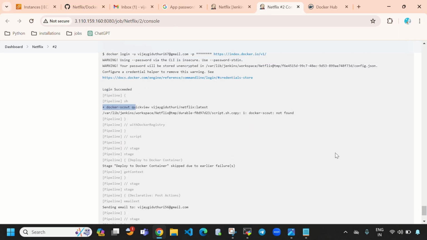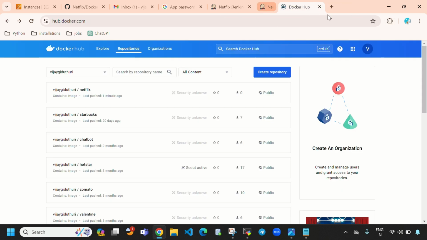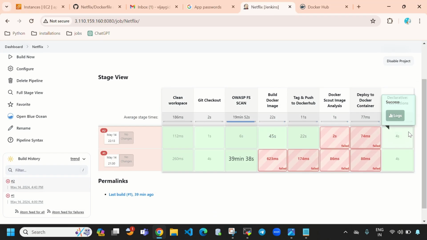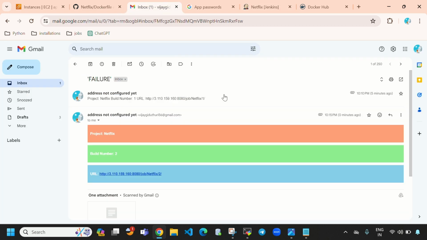And here it failed. Docker Scout not found. So let's do one thing. Let's close this. And here the declarative post actions also completed. When I open this mail, here you can see again the build failed.